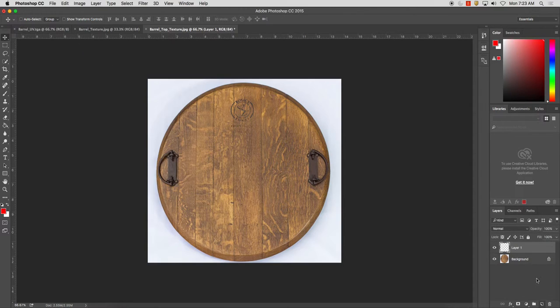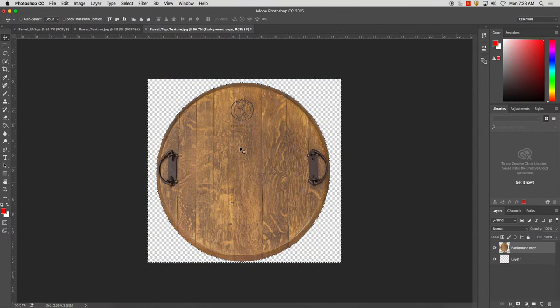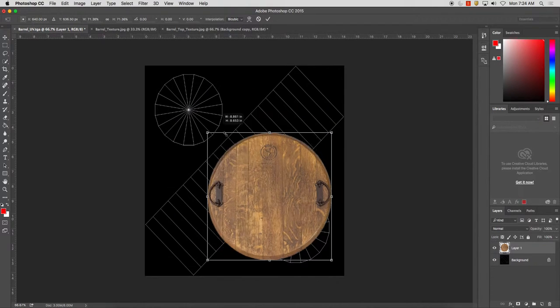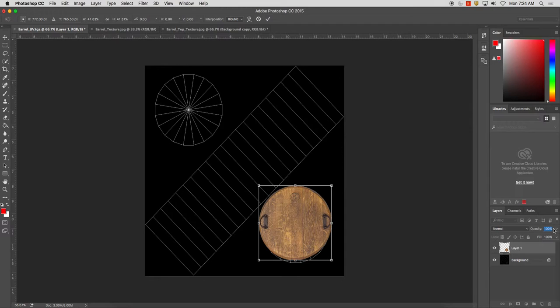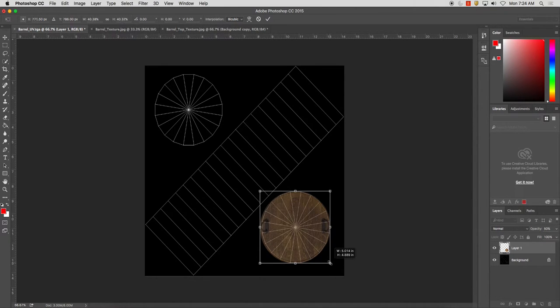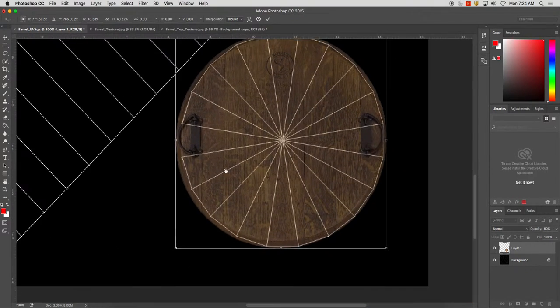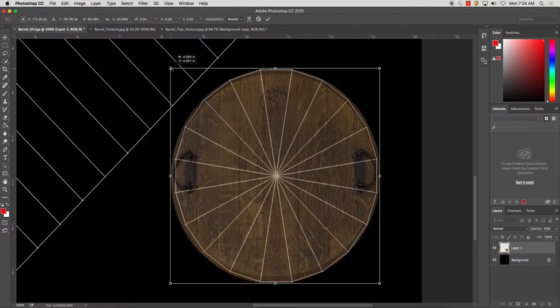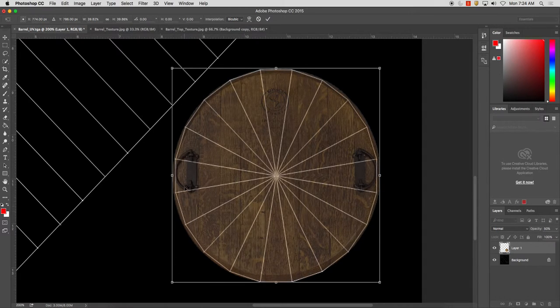What I'm going to do is simply clean this up just a bit, so I only want just the barrel itself. And I paste that in here. I'm going to change my opacity to about 50 just so I can see, and I'm going to rescale it to fit right inside. Zoom in a little bit if you need to, and just resize it to fit.